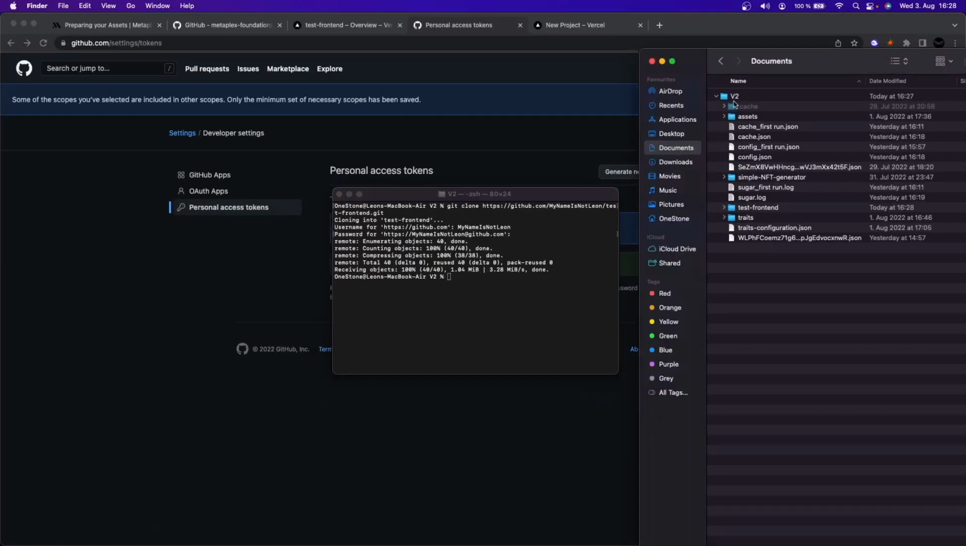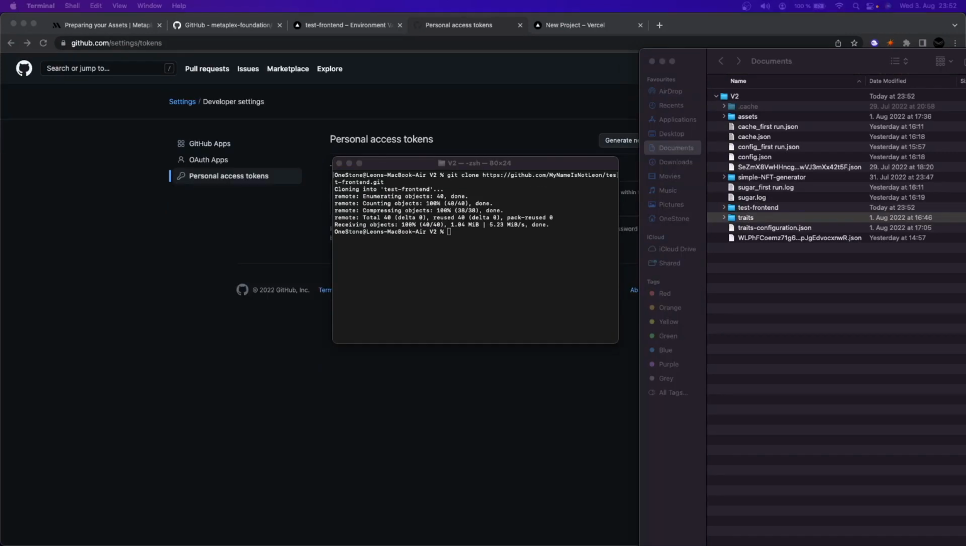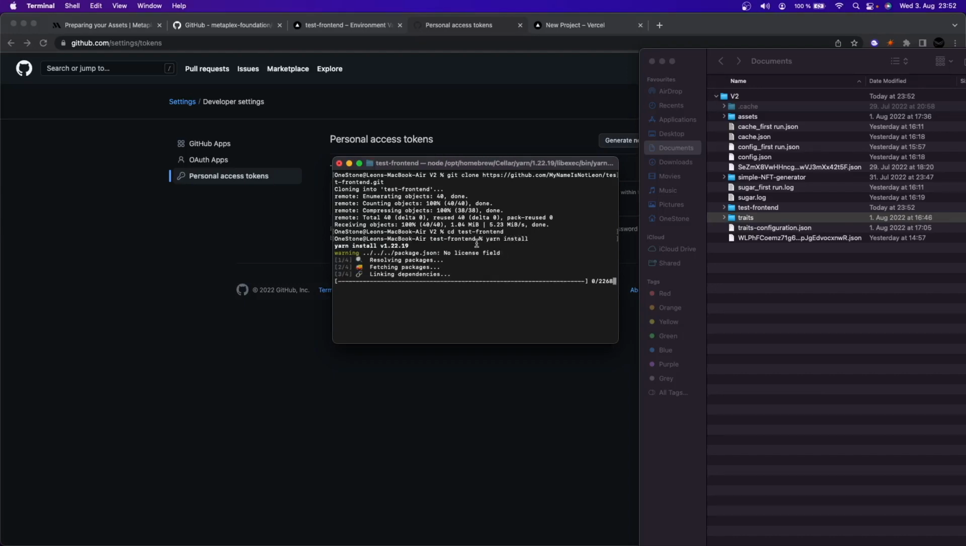And we can now find it in our v2 folder under test frontend. So I would say, let's do some adjustments now. The first thing we should do now is moving into our test frontend. So cd test frontend, and then type yarn install to install all our dependencies.